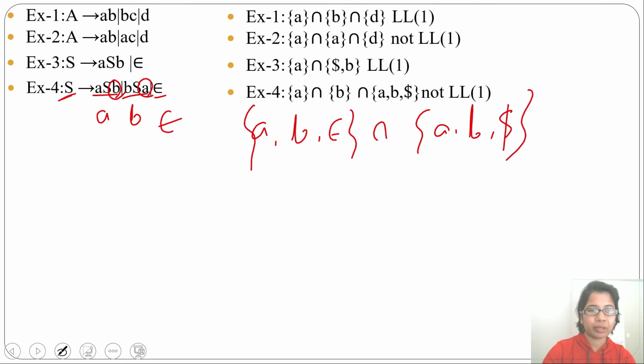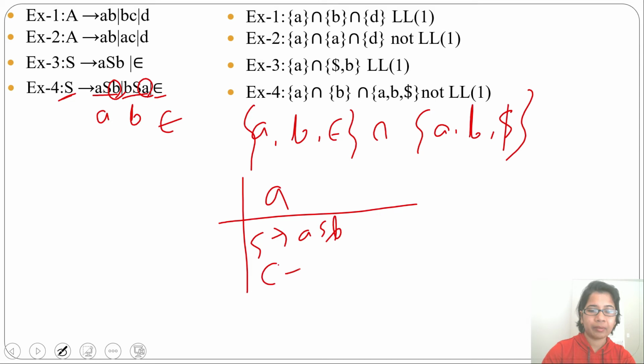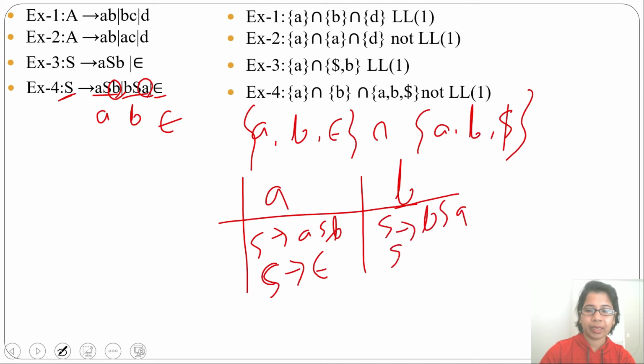If you construct the parse table, below A you will write S derives A S B plus S derives epsilon, as follow of S is A. Below B also you will write S derives B S A and S derives epsilon. There will be multiple entries, so this grammar is not LL1. Rather than constructing the parse table, you can directly find first and follow and say this grammar is not LL1.